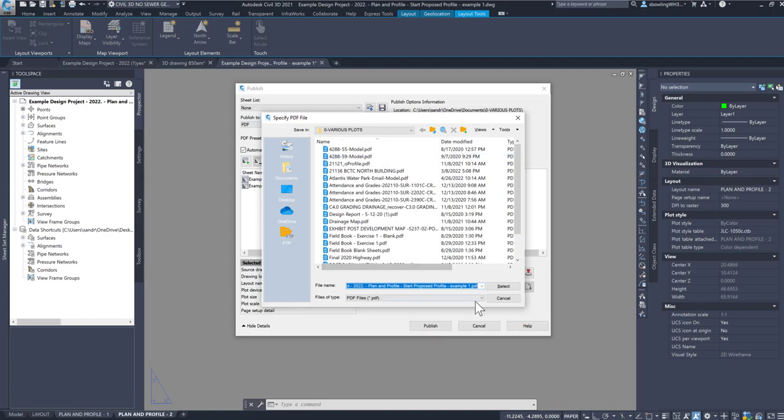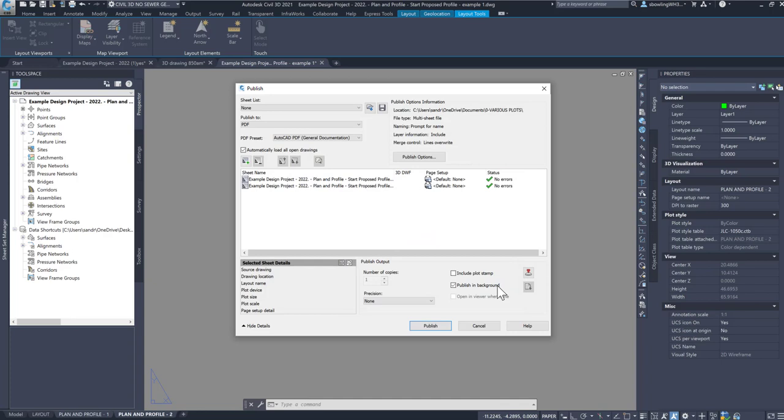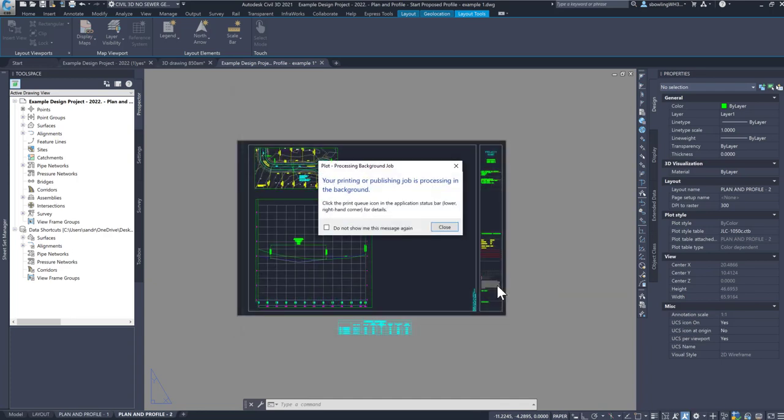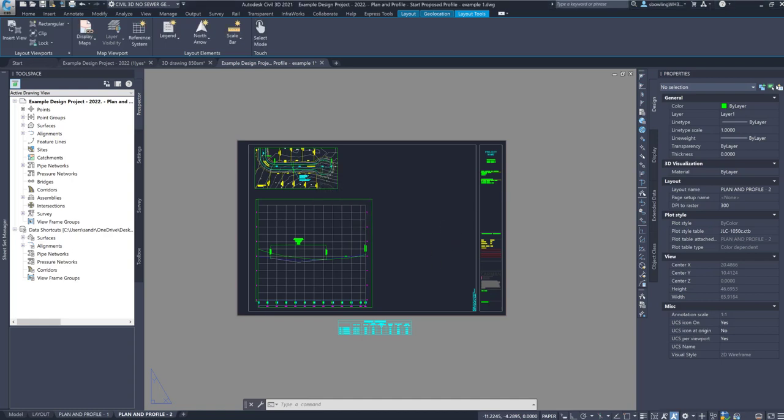It's going to ask to save the file name, so I'm just going to save it as is. Leave it the default name. Make sure your drawing's name is on the file name, because you're going to be uploading both the CAD file and the PDF file. You'll also get this dialog box to pop up. Your printing or publishing job is processing in the background, and that's fine. That means you can actually go back and do other things. Okay.